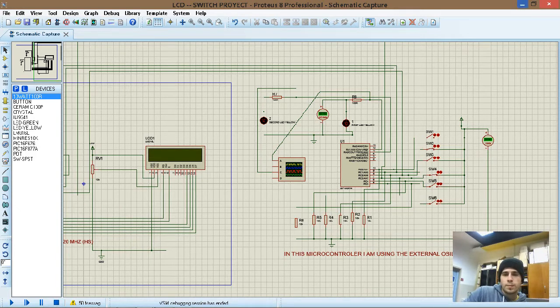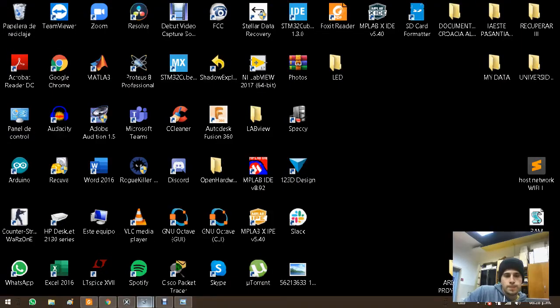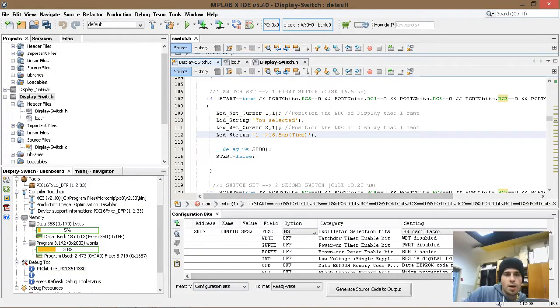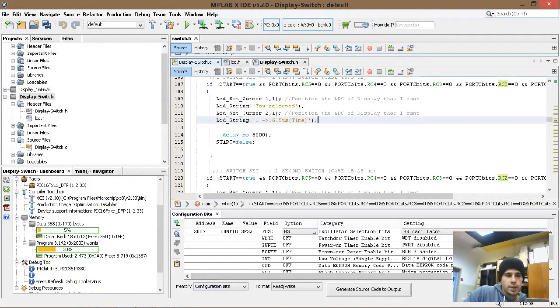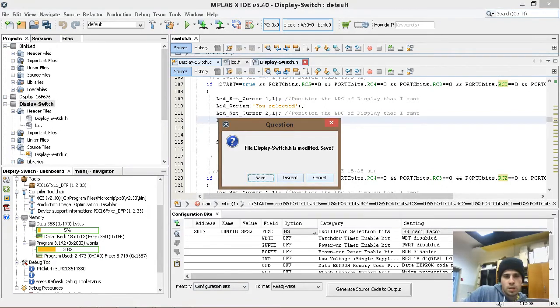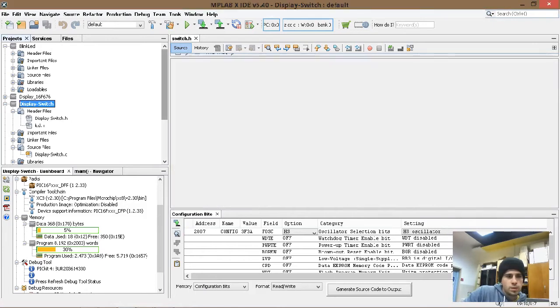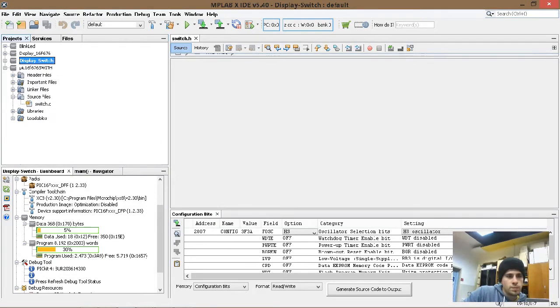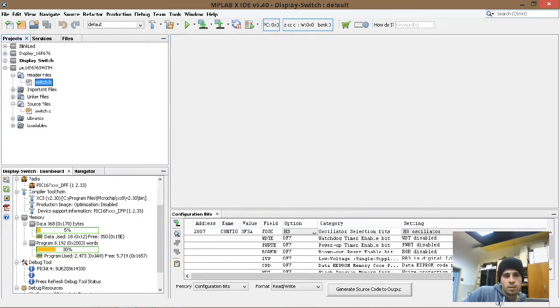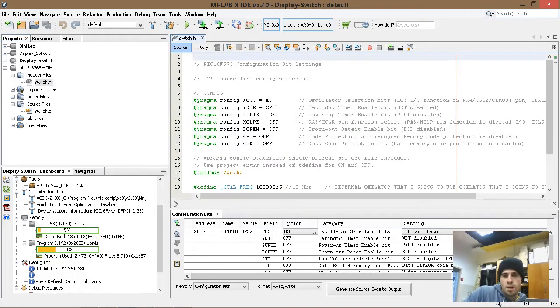So now MPLAB to see our code. What we have here. First, I'm going to close this. This is not important. This here, header file. This is the first project, PIC676. This is the name, switch.h. Where is it? Wait. Here it is. Okay.